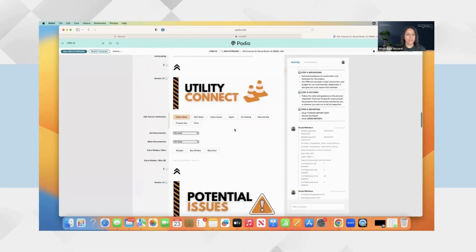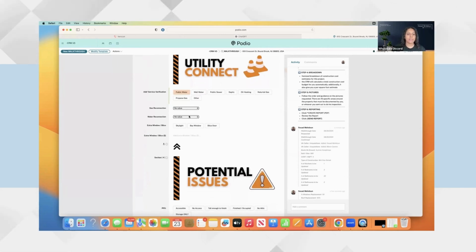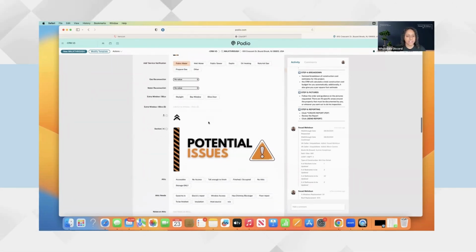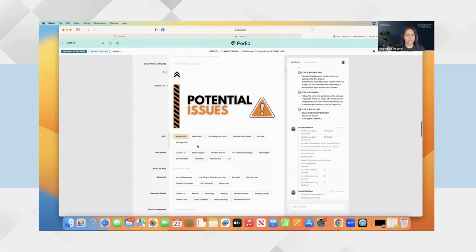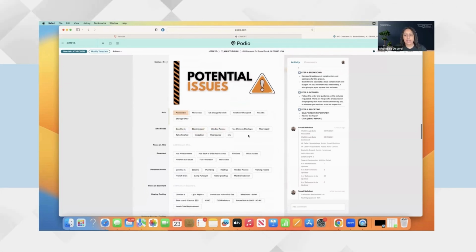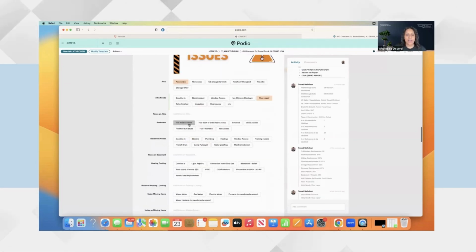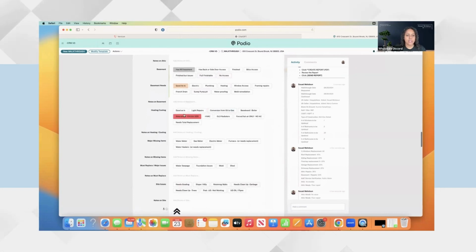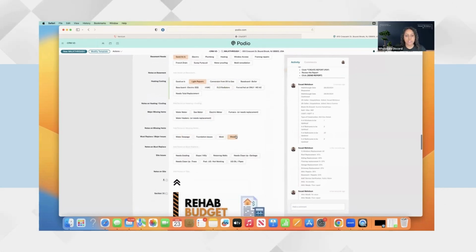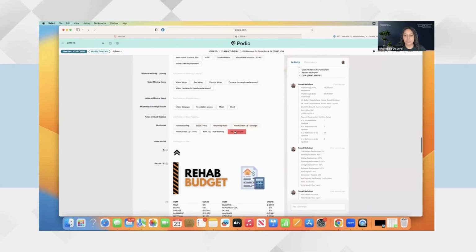Now, public water, we don't need any gas reconnection. We don't need any water reconnection. We don't need extra windows. Attic is accessible. The attic might need, let's say, floor repair. Basement has no basement. Good as is. Heating, light repairs, meter. Let's say we're good on that. Major issues, we're good on that. Site issues, we're good on that.